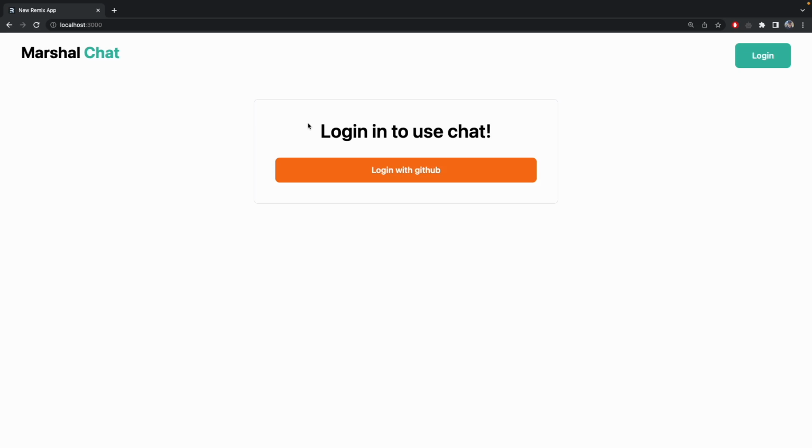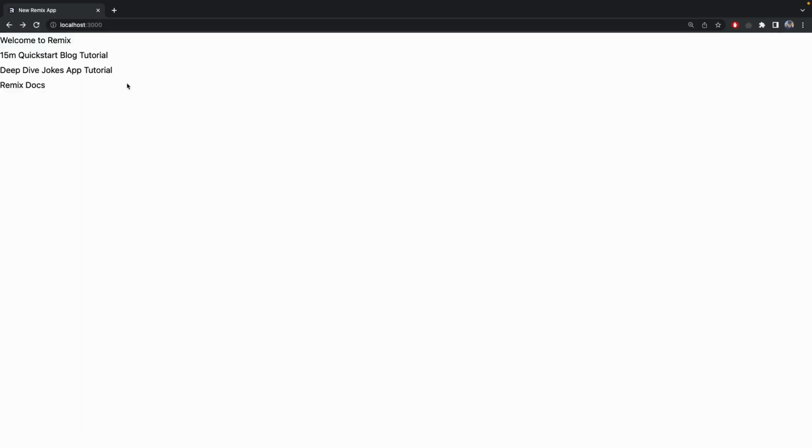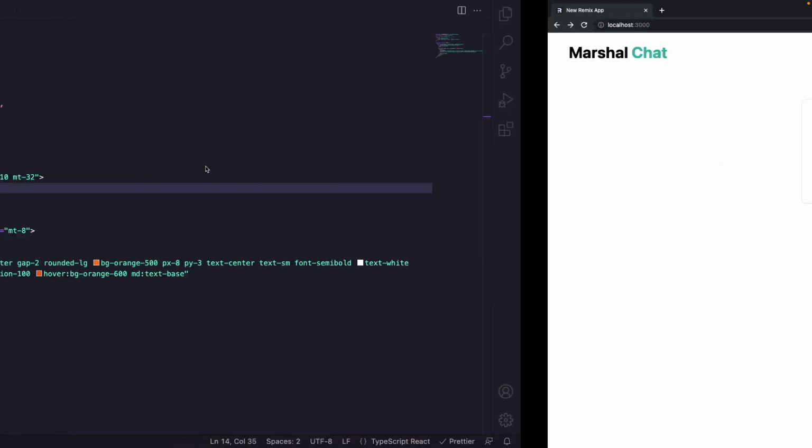And we can now check out if our authentication works. So right now let me click on login with GitHub. And right here we see we get an error. This is not the web page you're looking for. So right now I don't know what the error is. So let's actually check it out.